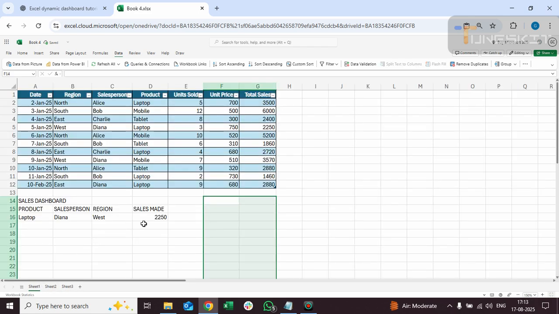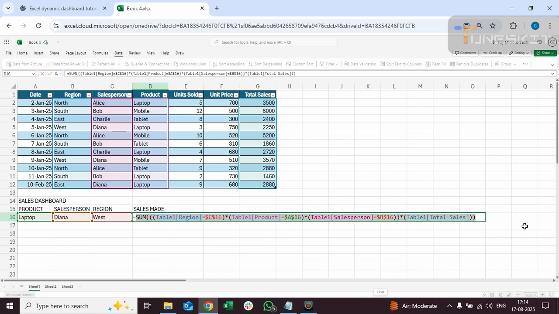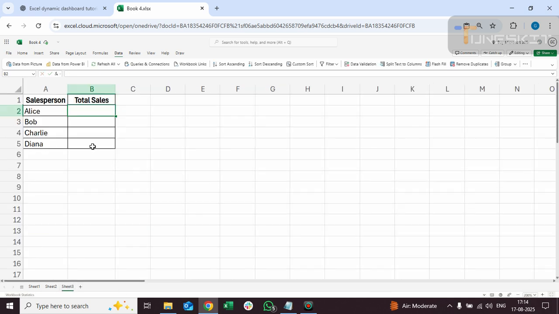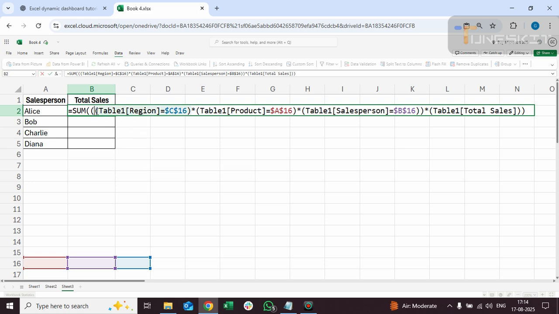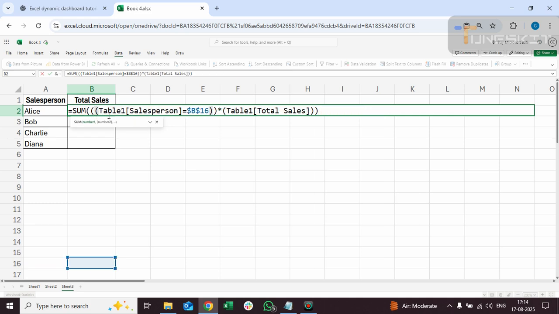Now we will use this formula. We'll copy this formula and paste it here. We give the equal to sign and we will delete region, the region with the multiplication symbol. Here product also we will delete. Now it is salesperson equal to, where it is this, not B16. It should be this A2. And we will not lock this because we want to drag the formula below. So we will enter this.